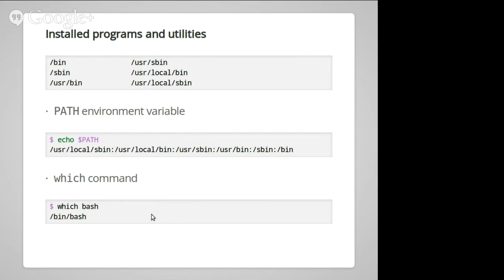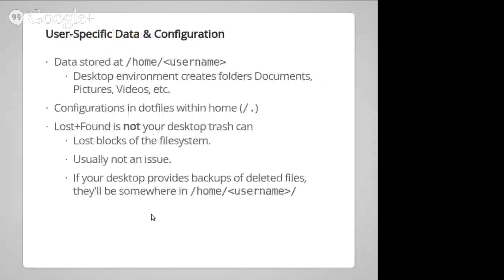And then if you're wondering, I have like three different bashes installed and they're all in different places. Which one am I actually using? Use which. It'll tell you what will be used if you invoke that command. Your user-specific configuration, so anything that goes with your account, is going to be in your home dir, like we've talked about before. And as we've mentioned before, your configurations, like your bashrc and your vimrc, will be in your dot files.